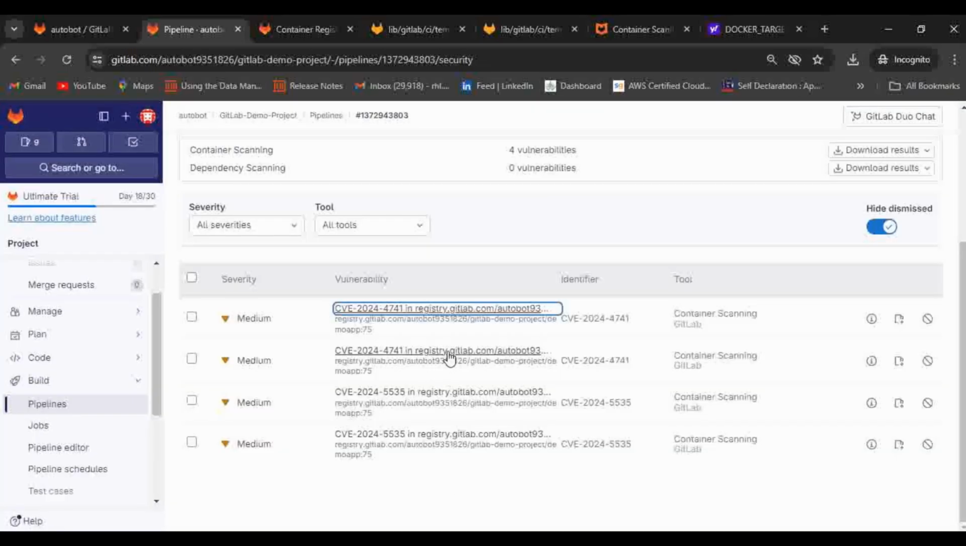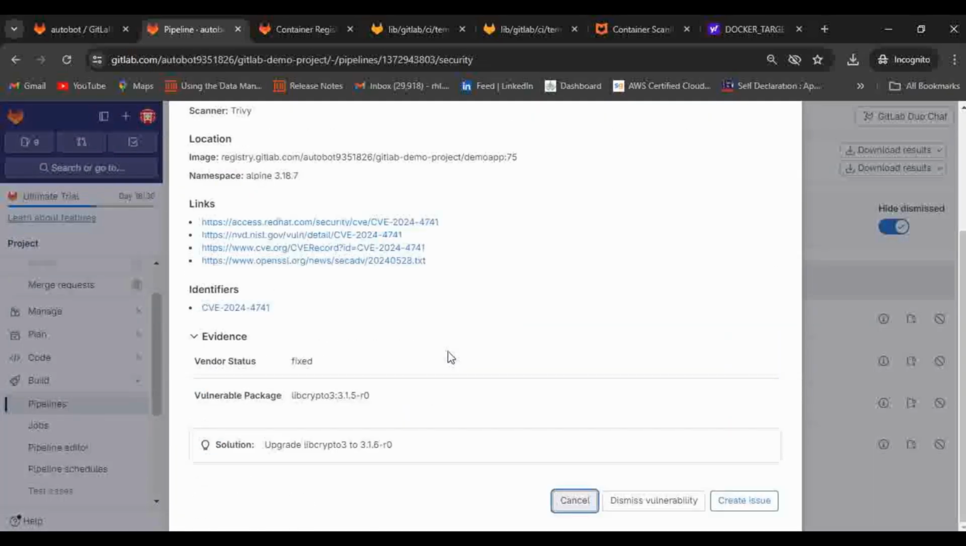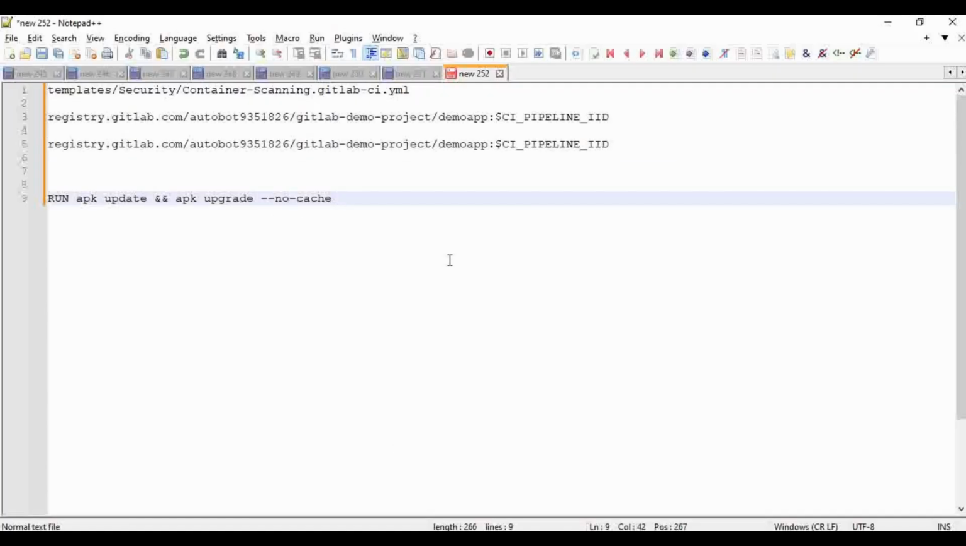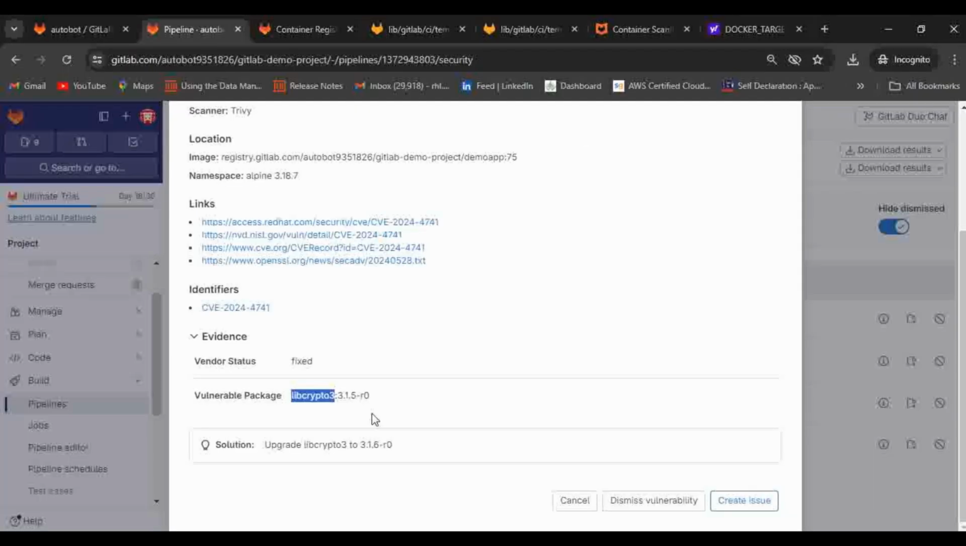Like that, there are some other errors also. So what I'm going to do is list down what these things are. And we can just add that in our Dockerfile, like RUN apk update and upgrade, and just provide the library names.